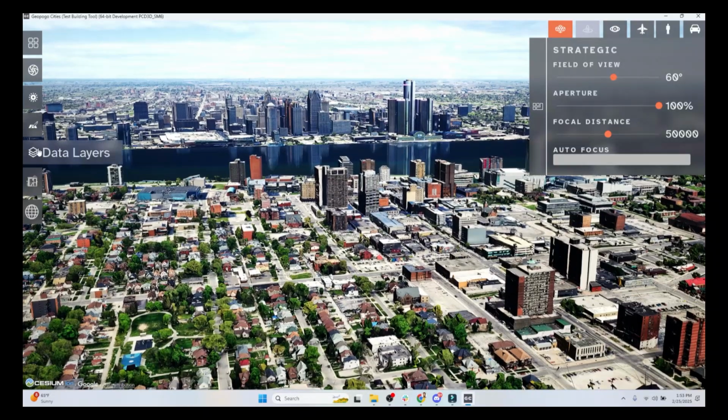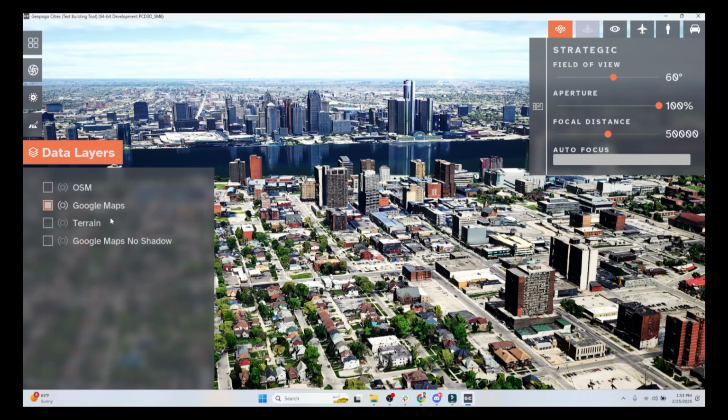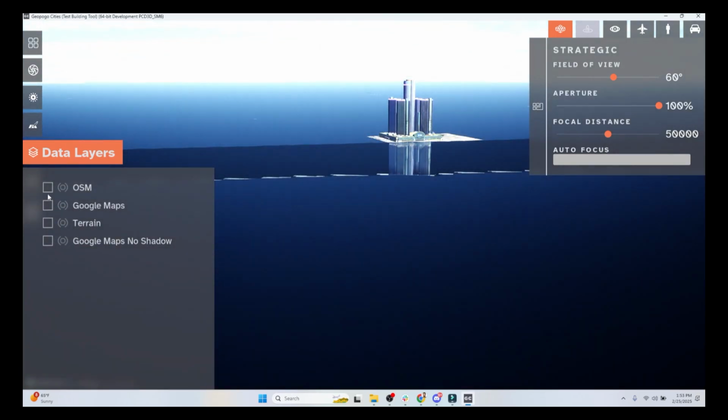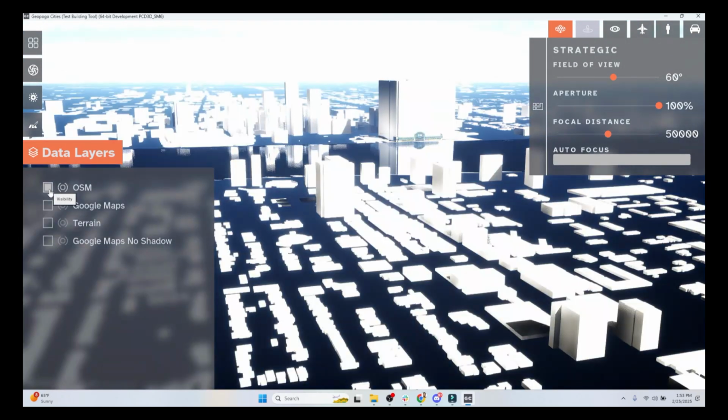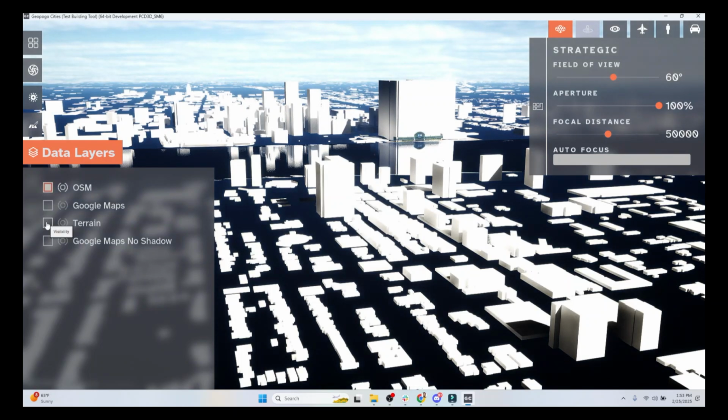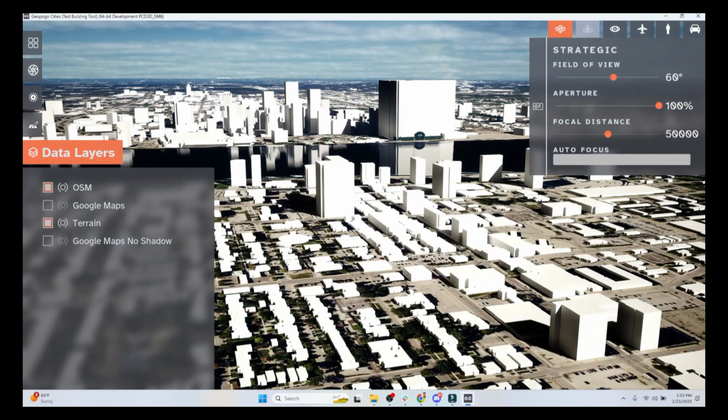And so to begin with, we're going to click on the data layers panel that's on the left of the screen. And you can see here that we're presented with 4 data options. We have the Google Maps data. We can turn that off, and we can turn on what's called the OSM or OpenStreetMap data. And we can turn on the terrain that accompanies that.